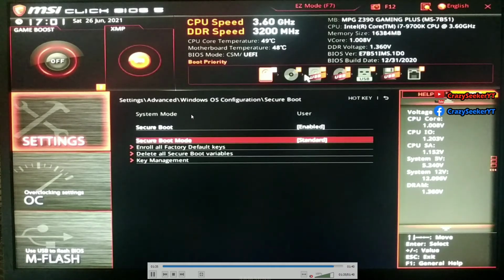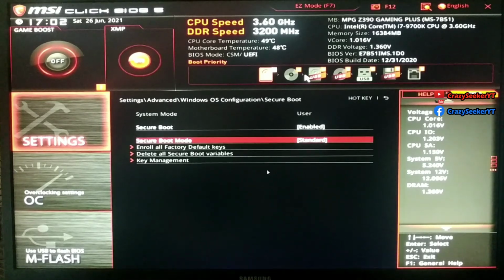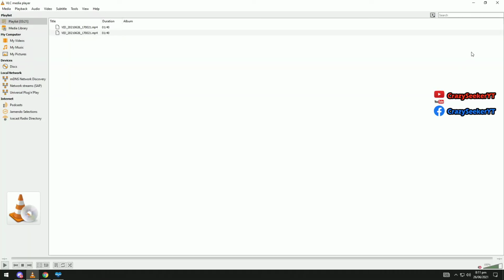These are the basic requirements, so you can enable it in this way from your BIOS. This is all for now.